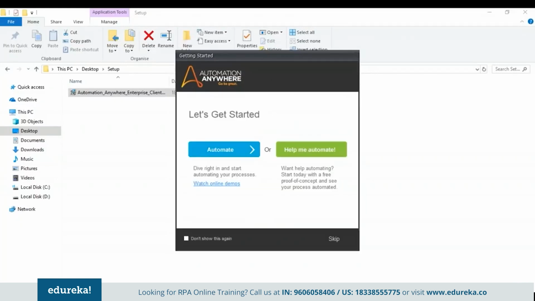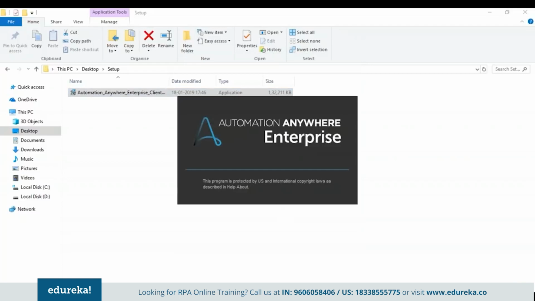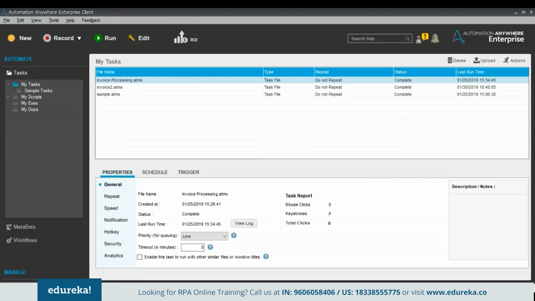Now once you log into your enterprise client, you'll see this dialog box where you have to choose automate or help to automate, right? You can choose either one of them, or you can simply skip the step. So I'll simply choose skip. And now once you choose skip, you'll be redirected to the Automation Anywhere dashboard, right? So let's just wait for that to happen. All right, so as you can see, the Automation Anywhere dashboard has opened up, right? So guys, this is basically how the Automation Anywhere dashboard looks. Don't worry, I'll show you how each of these functionalities of the dashboard work when we do the hands-on part.